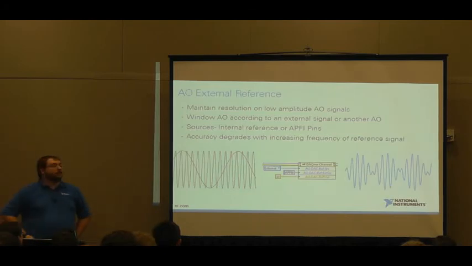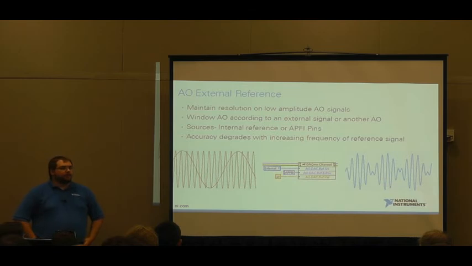The next trick is using an analog external reference. So on board the device, we have a 10-volt reference that we use to drive the analog output circuit. Many of our devices have the option to bring in an external reference instead of just using that reference. So if you're trying to output a particularly small signal, if we take just a 100 millivolt sine wave as an example, if I output a 100 millivolt sine wave on my 10-volt range, I'm using, what, 1% of my available range? I'm going to get a much choppier signal. I'm going to get much lower resolution than I could be achieving.